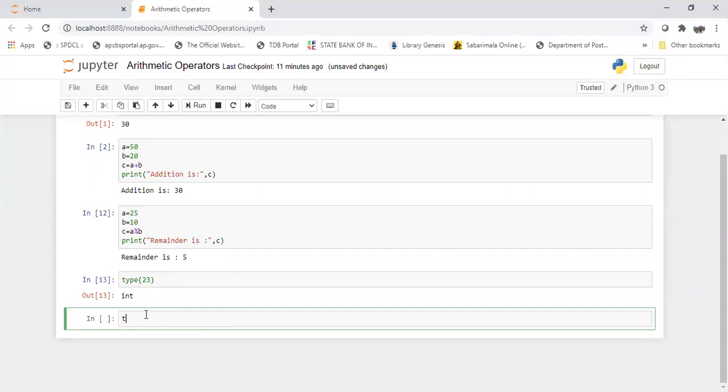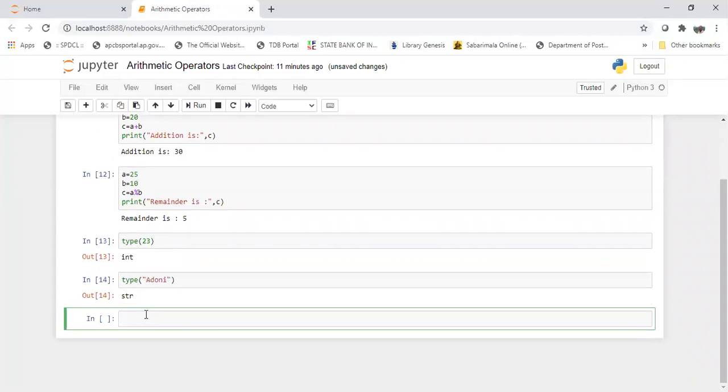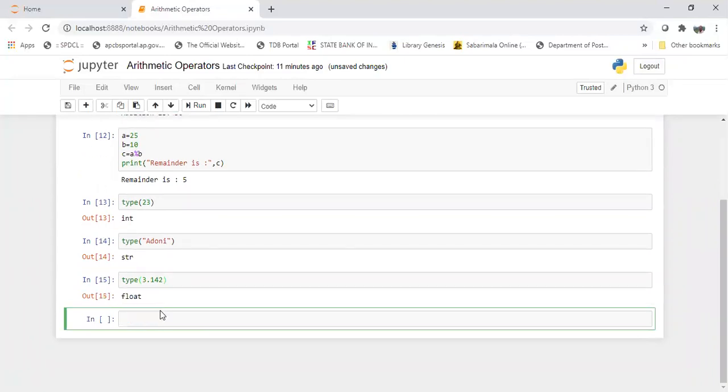Like that, for example, type of "Adoni". If you take that, this Adoni is a string type. Or else you can take type of 3.142. If you type that, the type is float. Like this, we can identify the data type of a value.